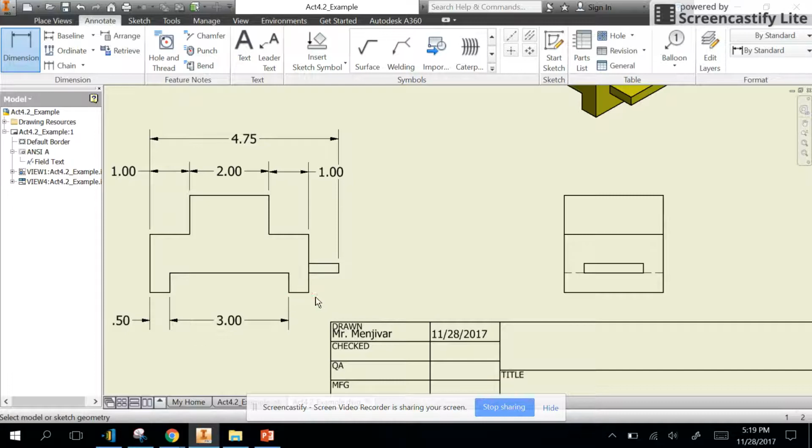Do I need this leg? No, because if this is 3.5 and this is 1 plus 2 plus 1, that's 4. So 4 minus 3.5, this is 0.5. I already know that this is 0.75. I'm good on the width. Now it's time to dimension. So this is called chain dimensioning.